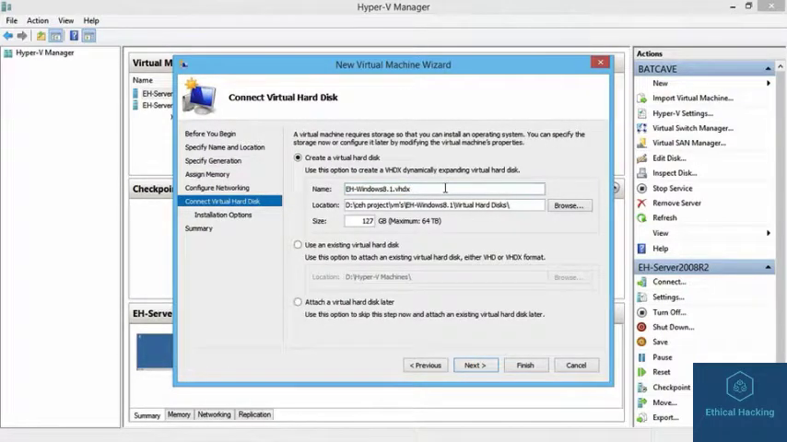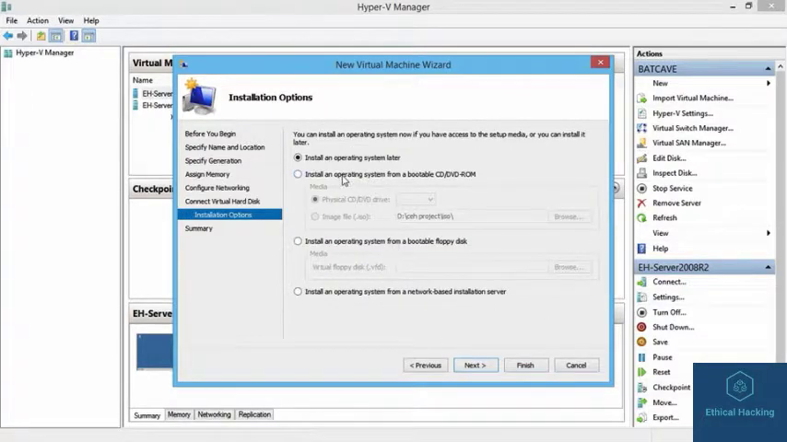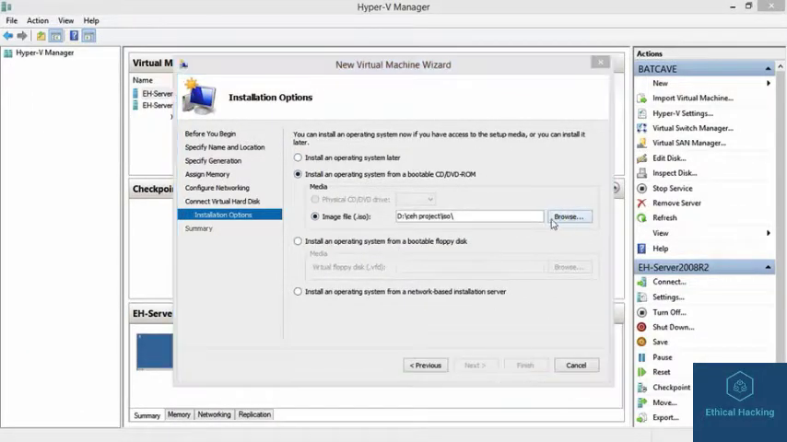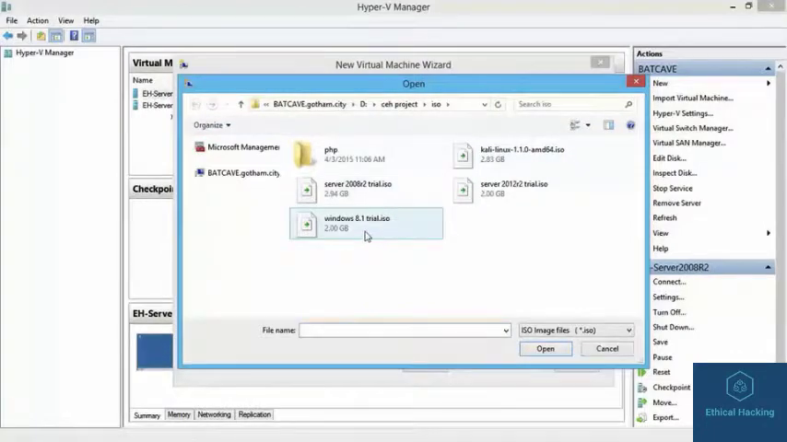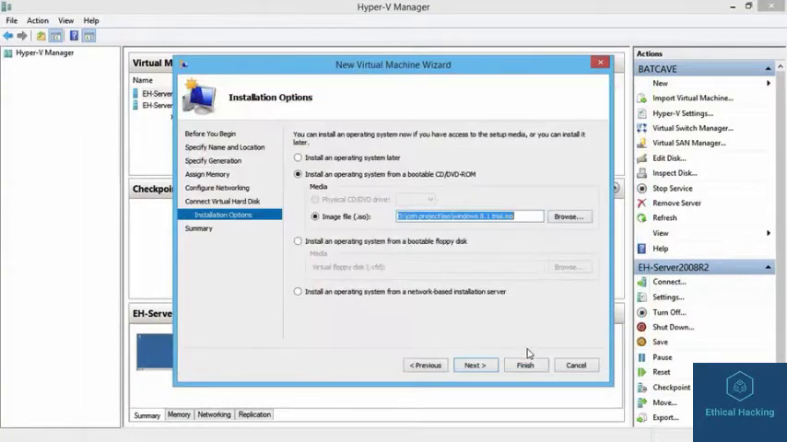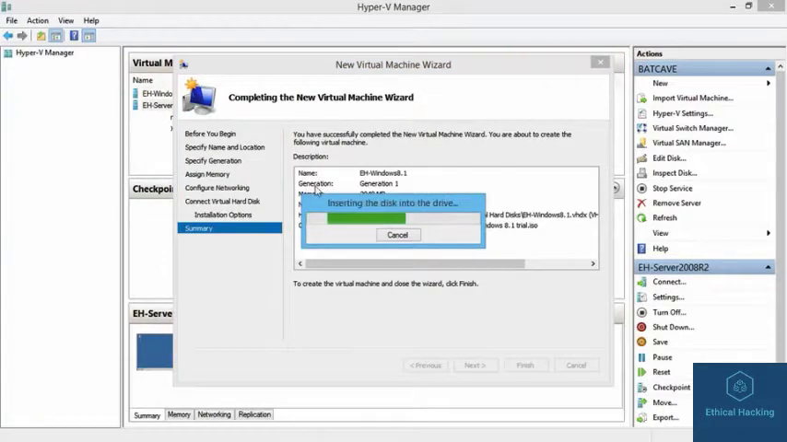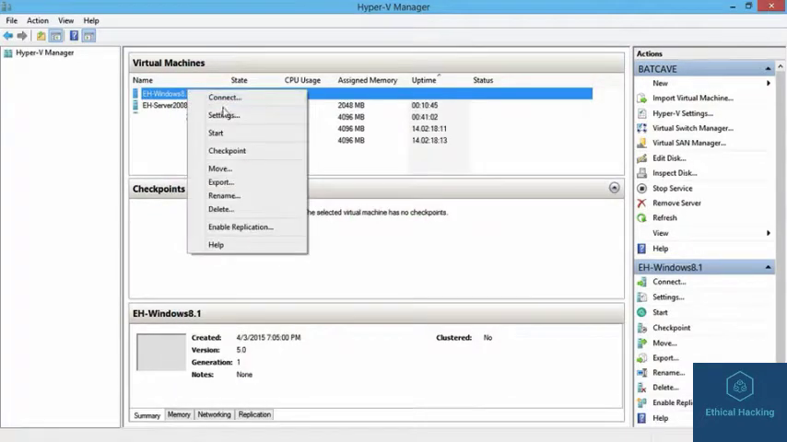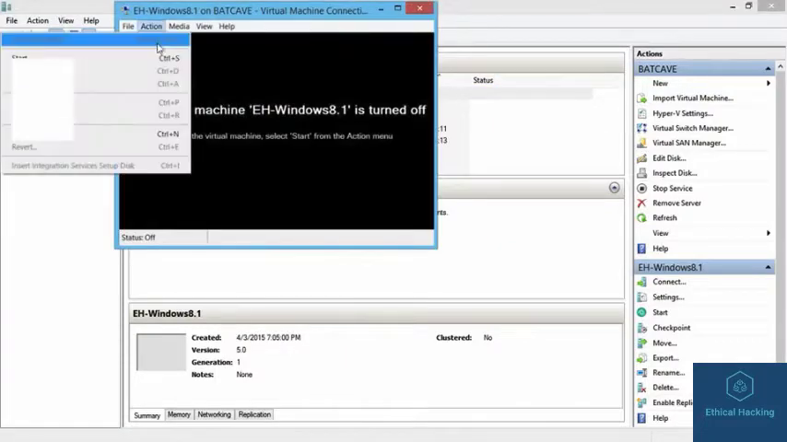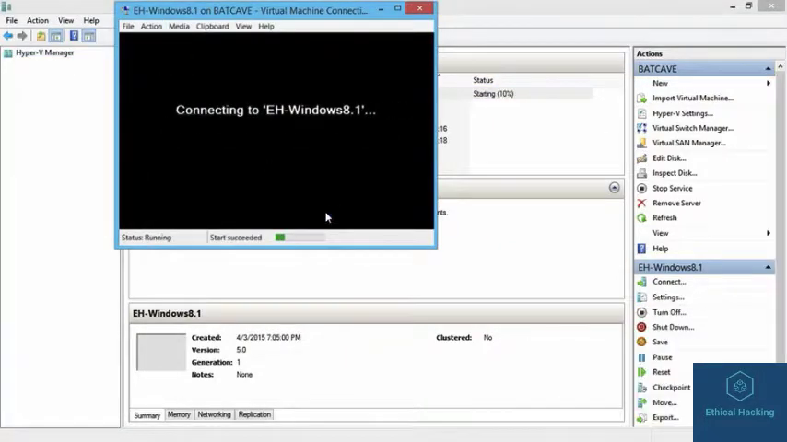And then again, here comes the virtual disk. It's going to create that VHDX file in the following directory structure, and then specify the amount of hard drive space. Again, just leaving the defaults all works perfectly for you here. And then I'm going to install this one again from an ISO, and that ISO is going to be, yes, thank you, Windows 8.1 trial. I'm going to hit next, finish. And now let's connect up to that and start it up so we can get it done.